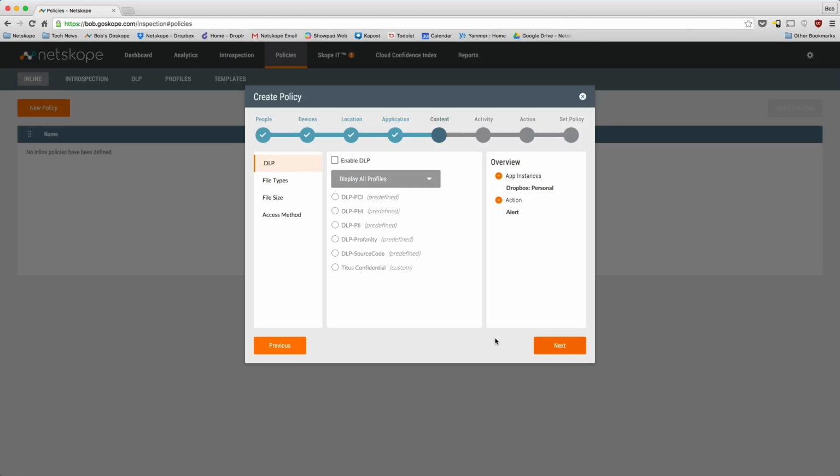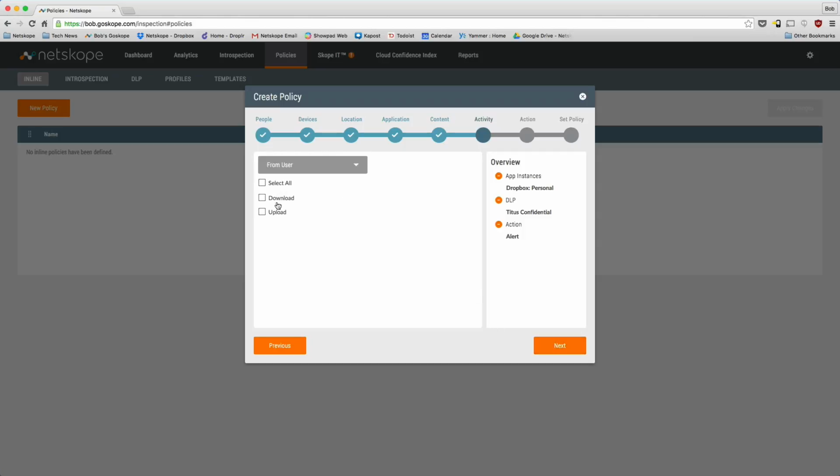Netskope provides a powerful DLP engine supporting more than 3,000 data identifiers, 500 file types, and robust features such as fingerprinting and exact match. For the purpose of this configuration, we will select the Titus confidential profile that we recently created. Next, we will choose Upload as the activity as we want to prevent confidential data from being uploaded to personal Dropbox accounts.